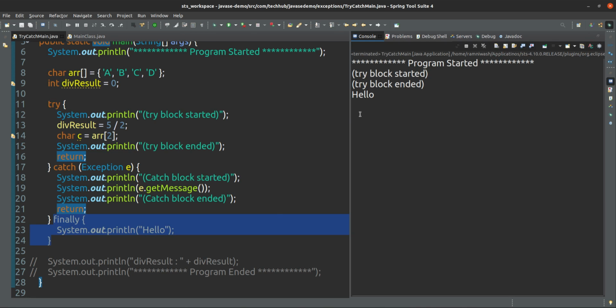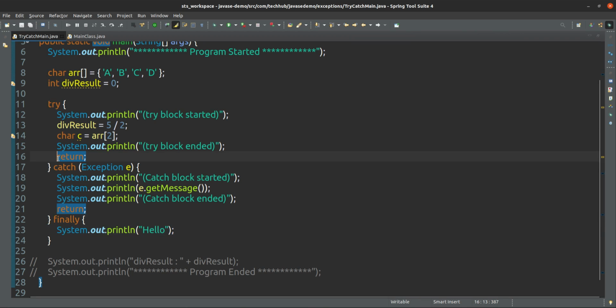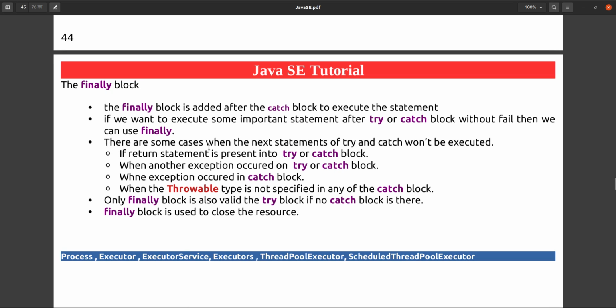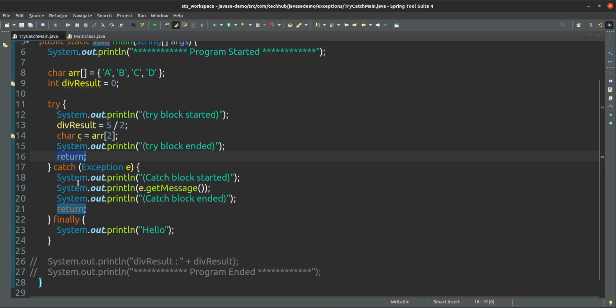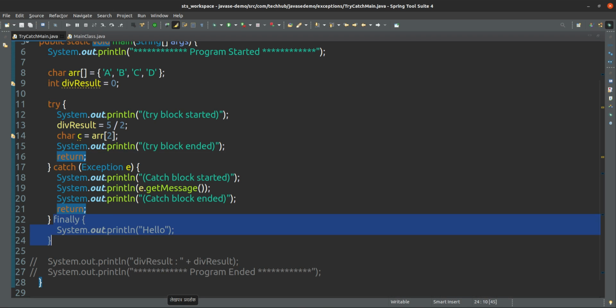See, whether the exception is there or not, whether the try is executing or the catch is executing, this will execute definitely even though you have given a return statement here, no issue. So this is one case: if the return statement is present in try or catch, there is a chance you may miss some statements. With another exception, suppose inside this try some exception came, and for that exception you are not giving any handler, in that case it will return to the caller of the method and this statement will not be executed. So for this purpose finally is there.